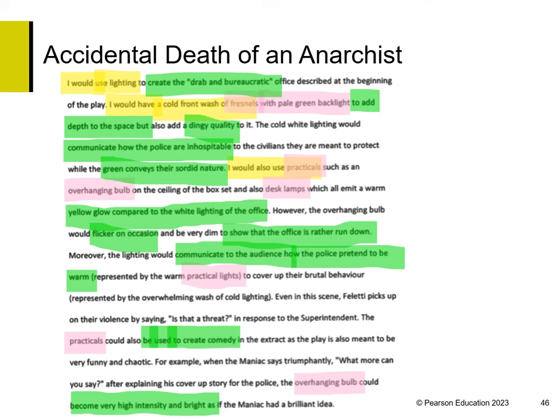And in the limey green colour, this is the impact, the effect that it would have on this particular extract. Create it drab and bureaucratic, depth to the space, dingy quality, communicate how the police are inhospitable, et cetera. Again, I don't need to read it all out, you can come back and have a look at it. But even if your students aren't studying this particular text, you could just give them this and show them in a short space of time an awful lot of ground has been covered.